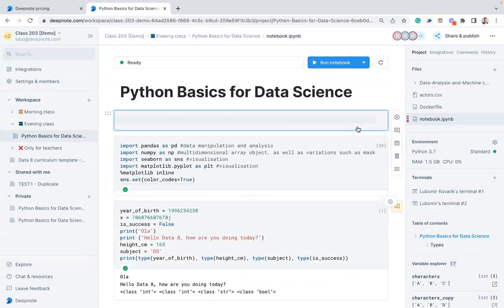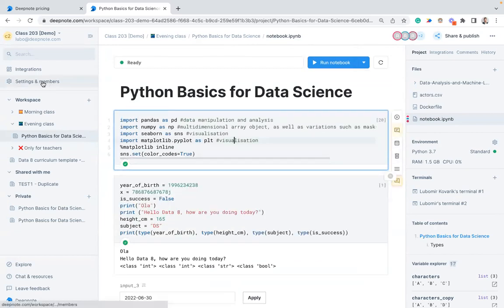Overall, how is Deepnote used for teaching? We do have two different access levels. So what we support.